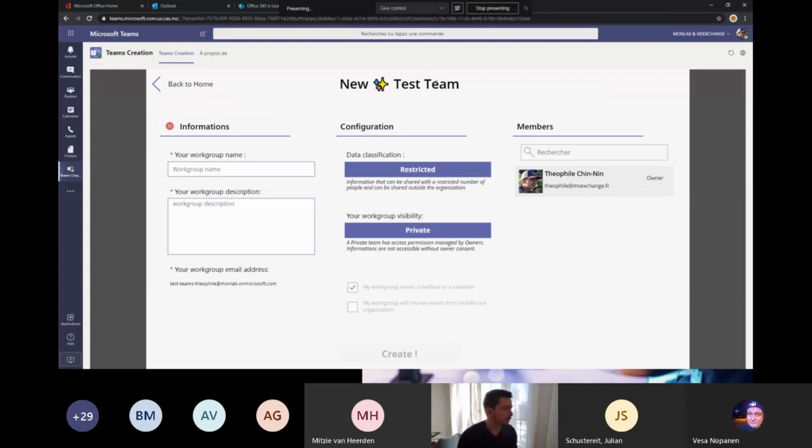So I select the test team template. The application requires some information, for example, the work group. I will be able to say test teams test and the description. I will see that my email address is already defined and I cannot modify this. This is a way to have control over all the test teams created.